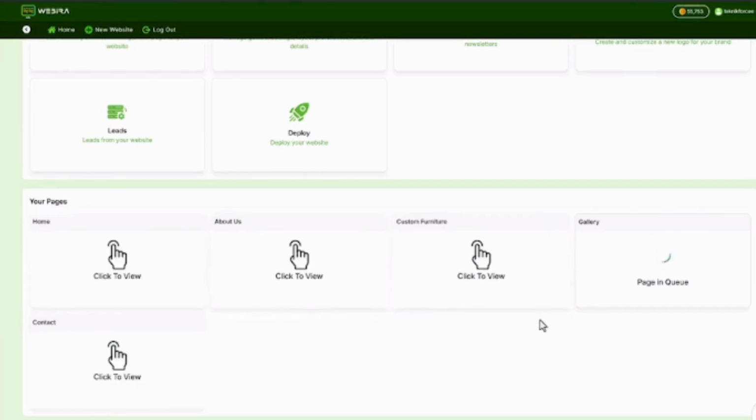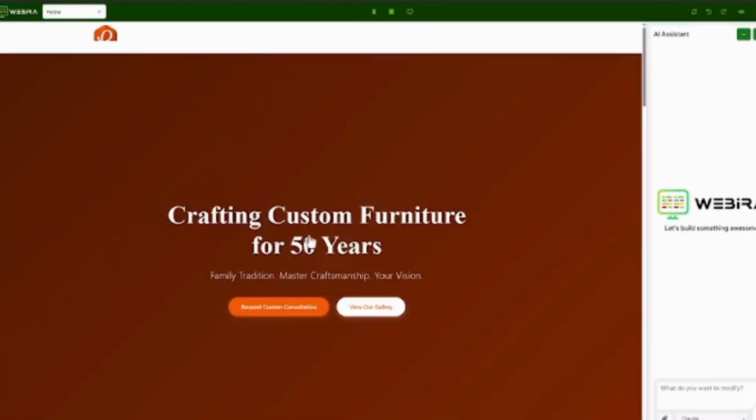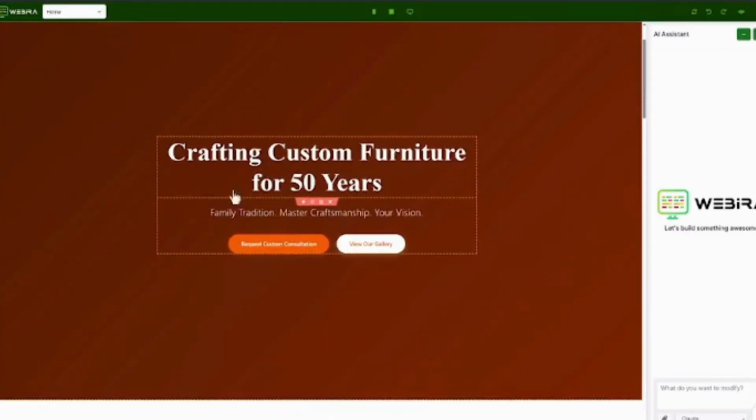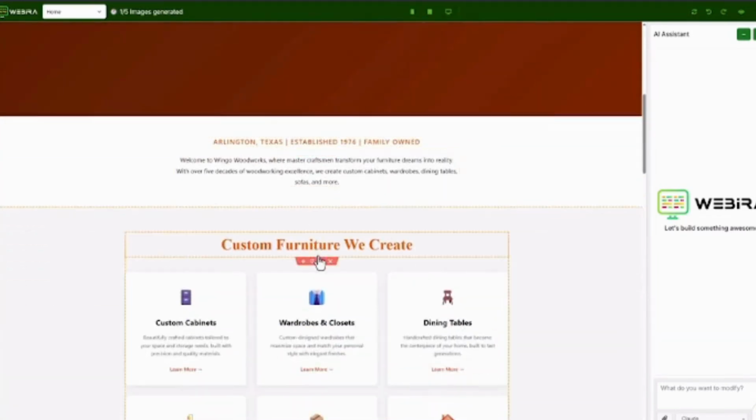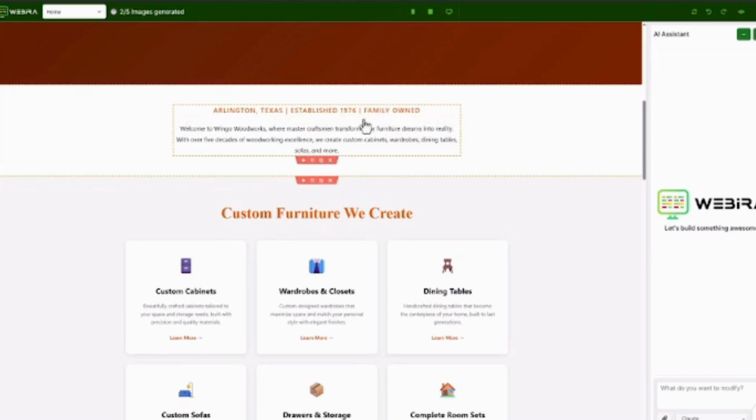Here we have it. 4 of the pages are already done, only the gallery is left. So let's take a look at the home page. I'm opening it by clicking on it. And there you have it. This is the nice little back cover: crafting custom furniture for 50 years, family tradition, master craftsmanship, your vision. And you've got nice buttons. And if you scroll down, you can see some details about where the business is.